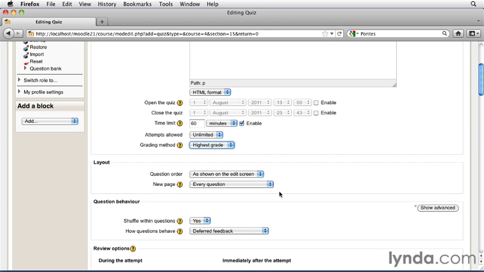The next section allows us to control how the questions are presented to the student on screen. We can choose whether or not we want to control the specific order that the questions are presented in, or we can choose to have Moodle randomly shuffle the order in which all the questions are presented. This may be very helpful in a situation where you have a lot of students in one location, such as a computer lab, all taking the exam at the same time. That way, no two students would likely have the same questions come up in the same order, because they would be randomly generated by Moodle. For our training purposes, again, let's leave this set to as shown on the edit screen.